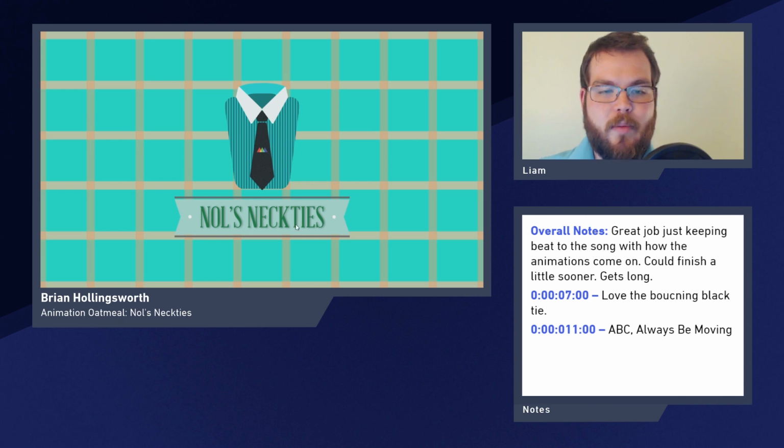You can start maybe having some of the neckties do a little bit more. So overall, you've done a really great job. You've kept it simple and it does exactly what it should do. It just needs a little bit more at the end, or it needs to be tightened up and closed up.